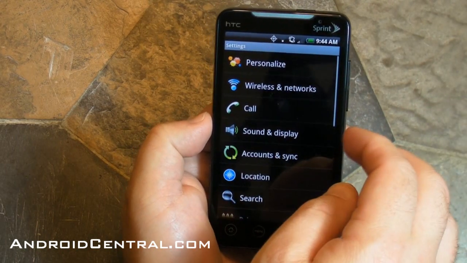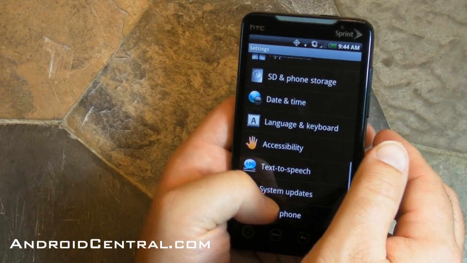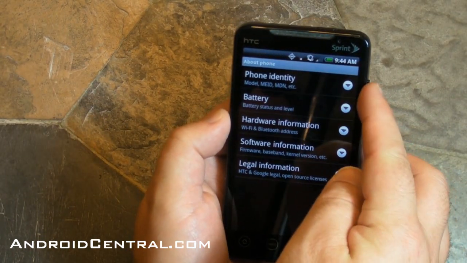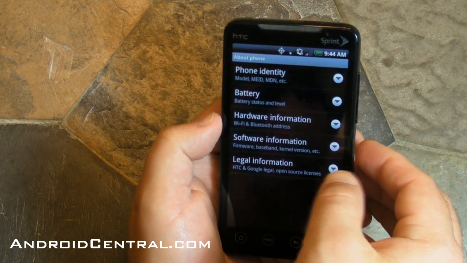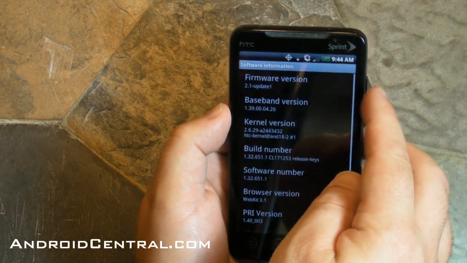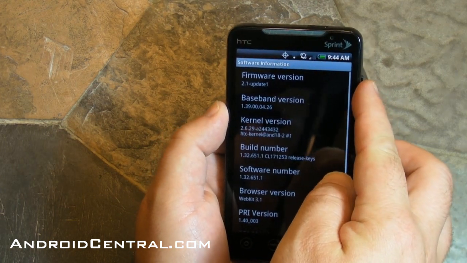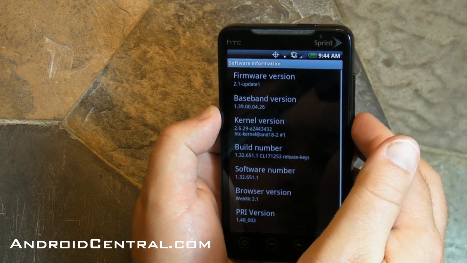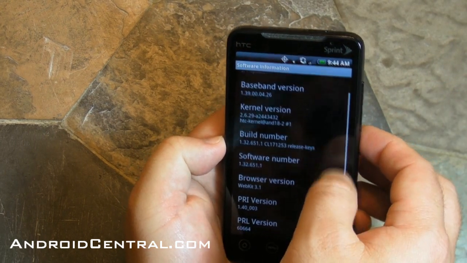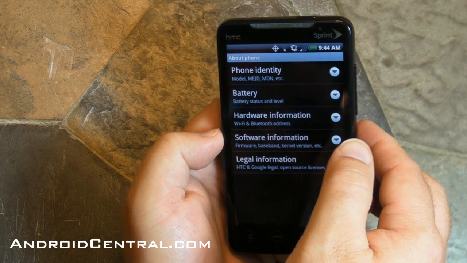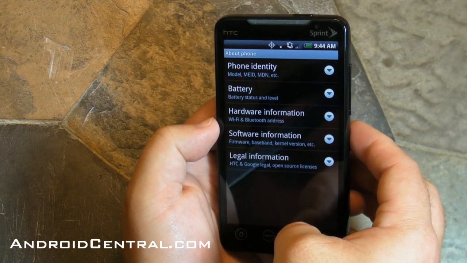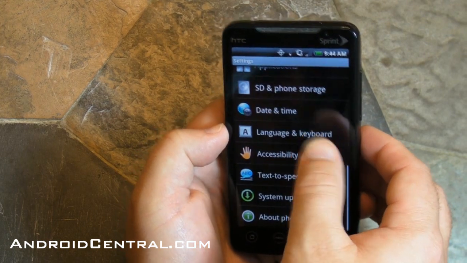Now let's see what else we have here. Let's dive into the settings. Same colored settings menu that we've seen before in Sense. And here you have the basic system info. So we'll see we're dealing with Android 2.1 Update 1. And we do expect this to get Froyo. No date has been announced, but I'm sure Android 2.2 is in the Evo's future. I would not worry about that.